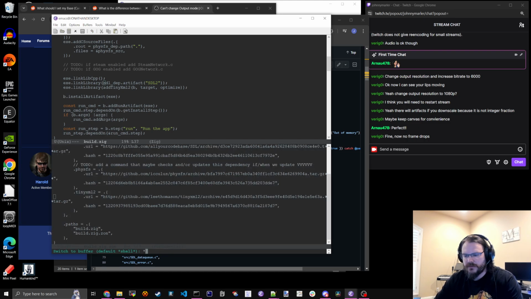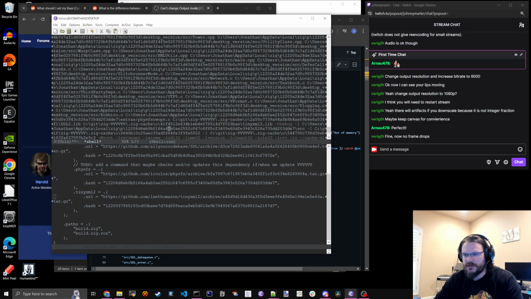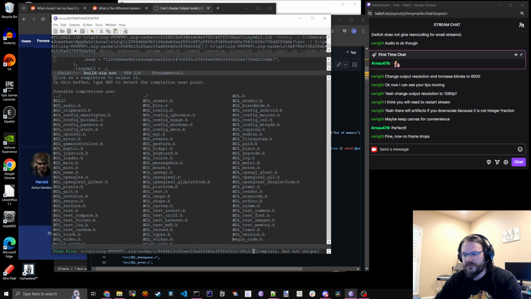Okay, let's figure out which hash this is, which include directories we're actually including. I'm guessing this is phys_s. Yeah, this is the phys_s include path. This one is, I'm not sure what that is. What is that? Zcash. Oh, this is SDL2.